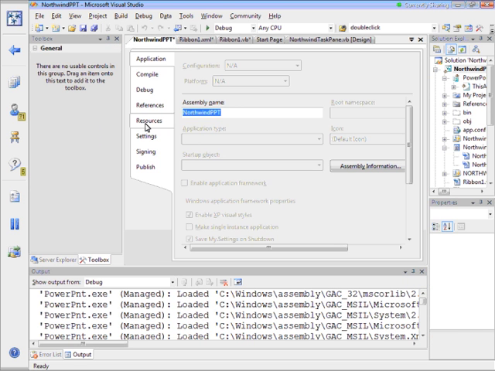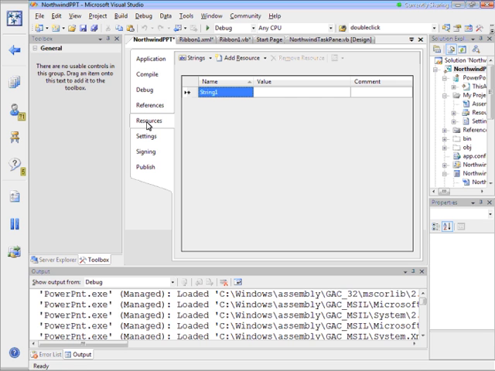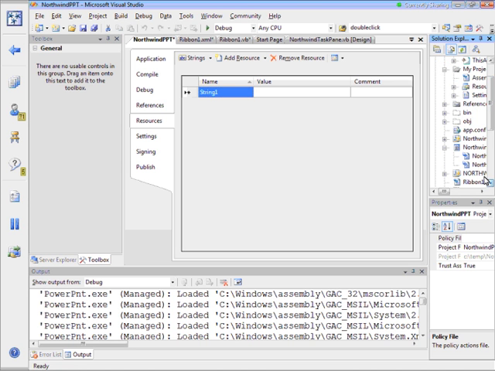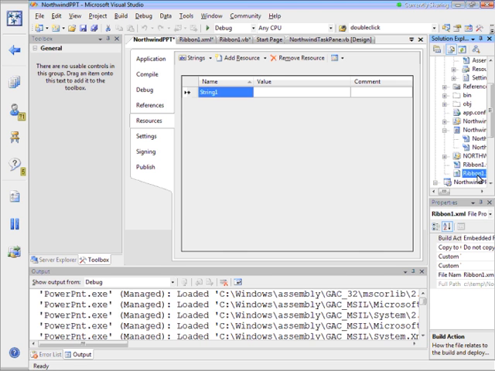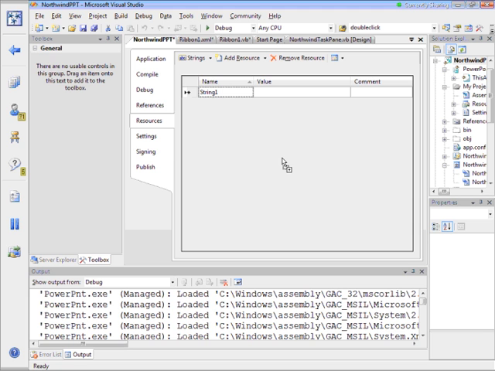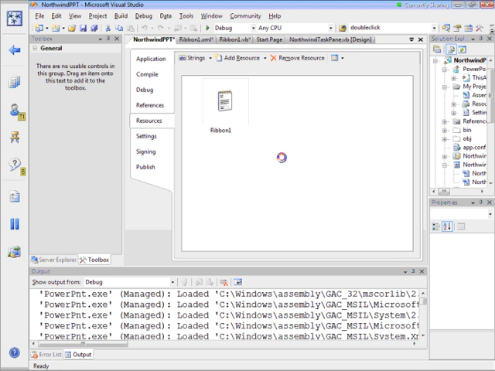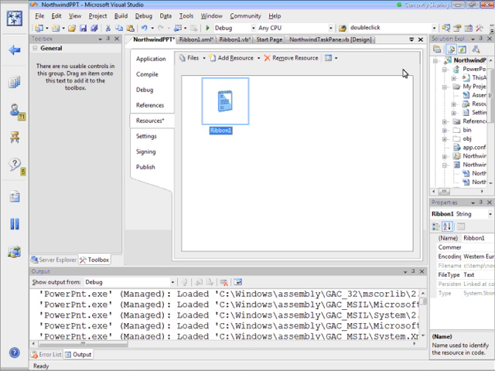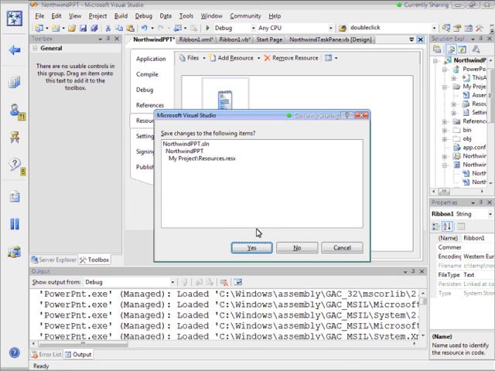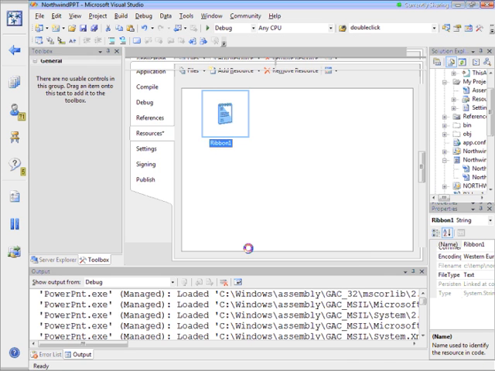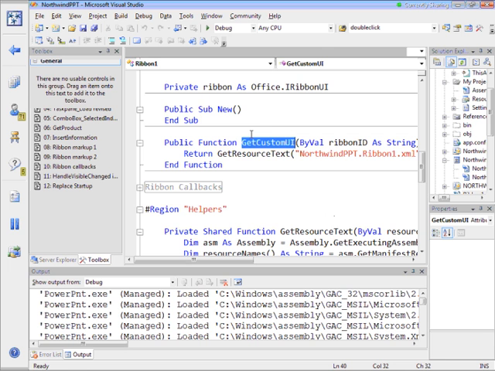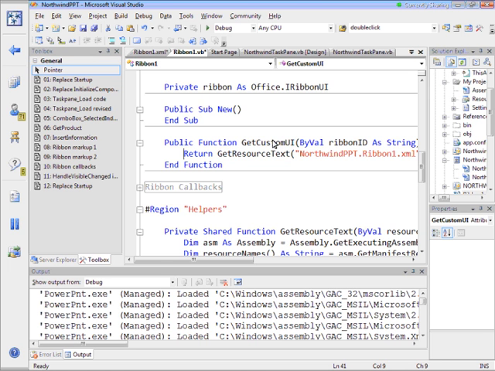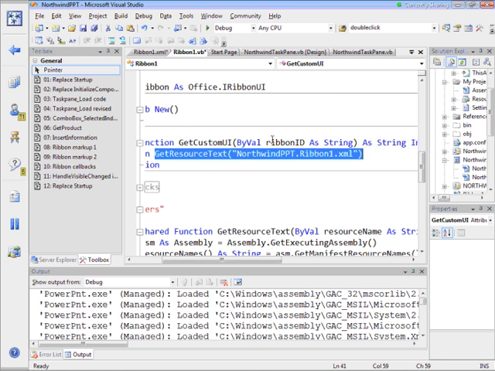bring up the resources pane. Notice there is at this point not a ribbon resource, but I can take my ribbon resource from my toolbox, and it should be right here, and just drag it over. When you drag that ribbon over, it adds it as a resource. And now in the code, this is so much easier. Let me save this. Now in the code, I don't have to call that messy, ugly procedure, which I thank them for writing, but it really isn't an easy thing to use or maintain.